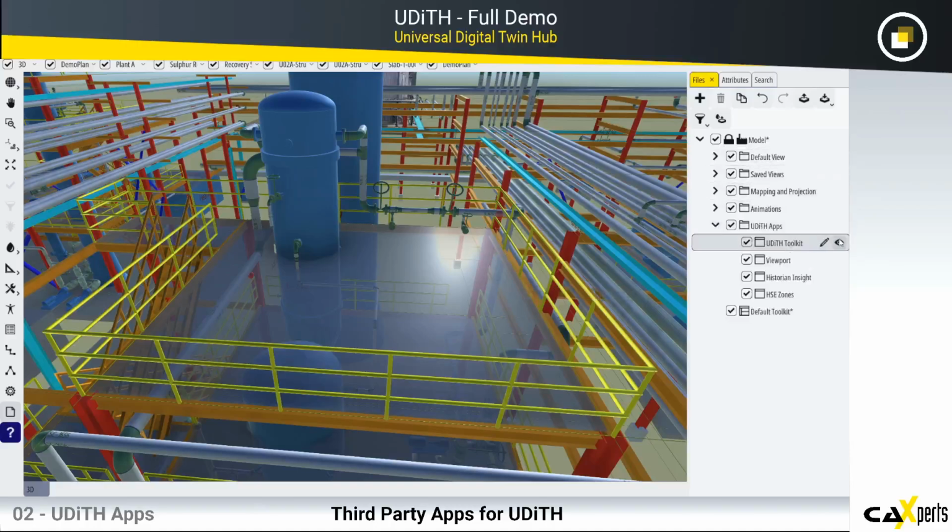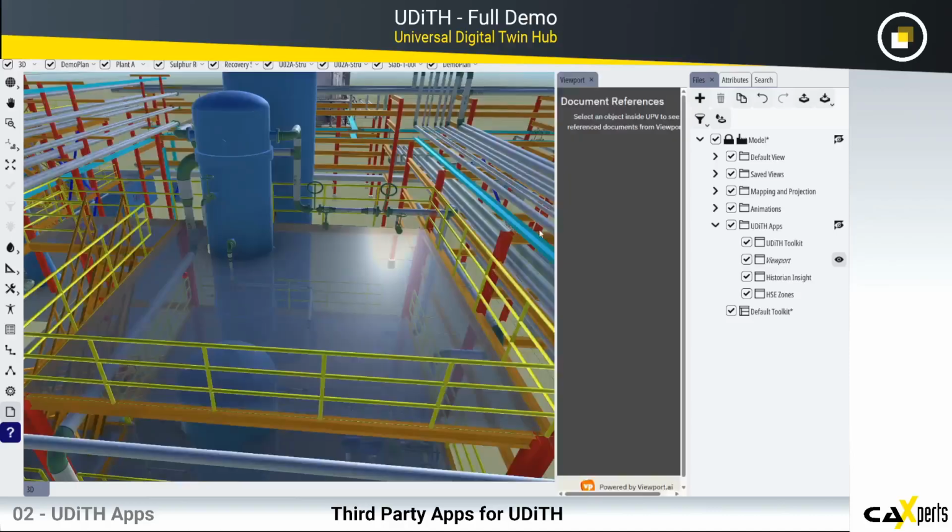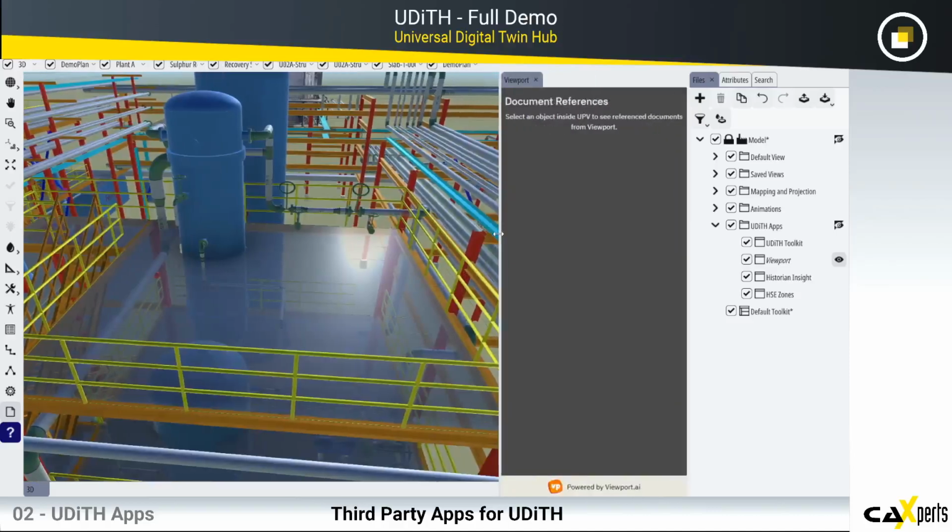Let me just show you some of the solutions they have created. For example, connecting to a document management system or document management AI. In this case, it's very simple. Select an object inside. They still have UPV in here. That was more or less before UDiTH was released. But technically, let's pretend it said UDiTH.